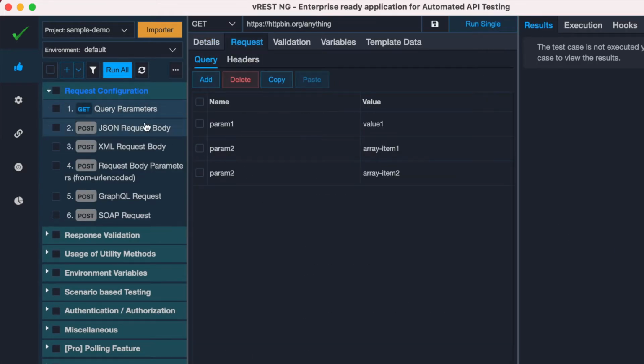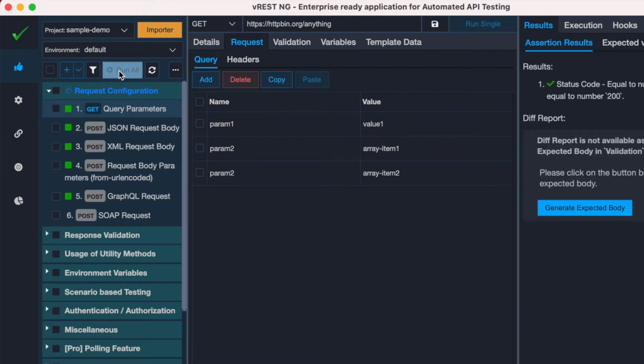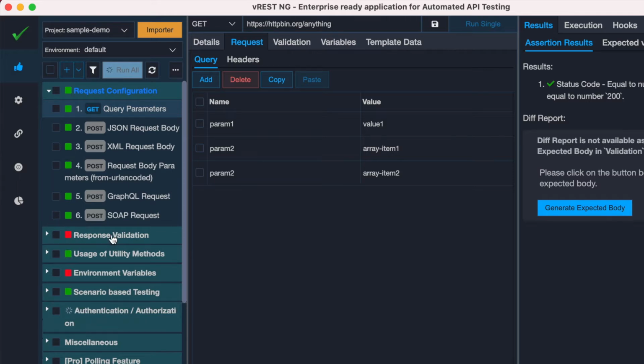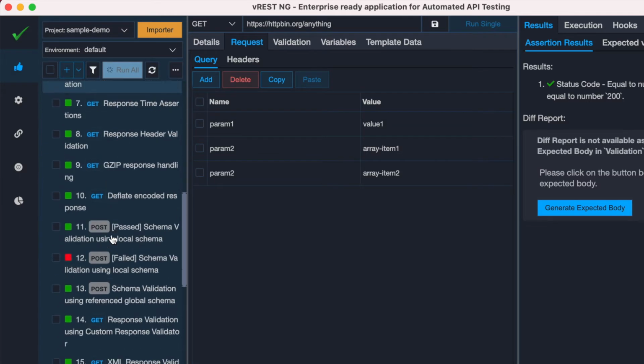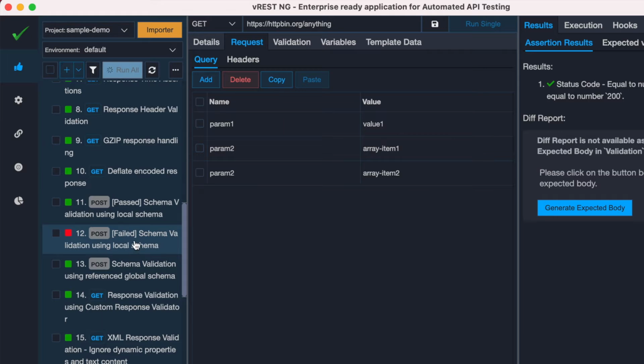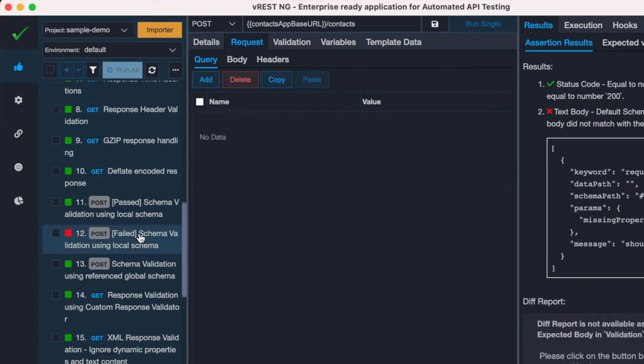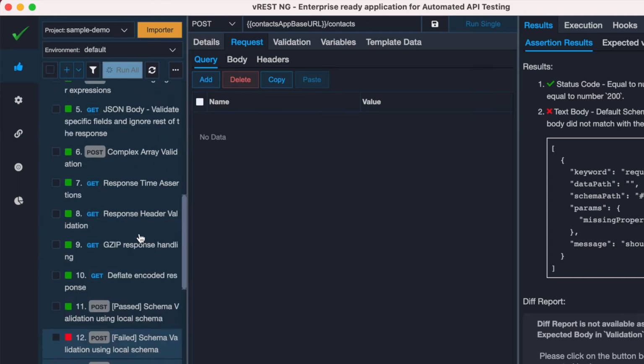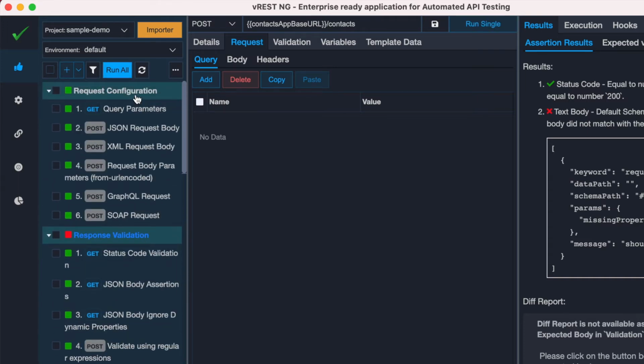Let's see if they are working or not. As these are sample test cases, some of them are designed to fail. These test cases are to demonstrate the failed scenarios. So in this way, as you can see, our test cases are running fine within the application. Let us see how we can execute those test cases on the command line as well.